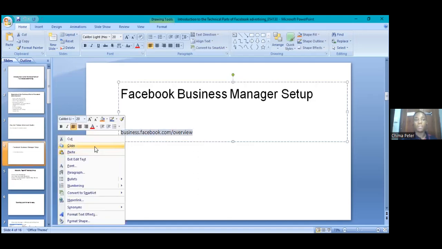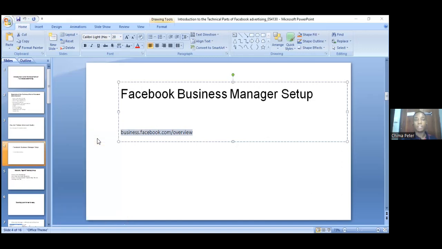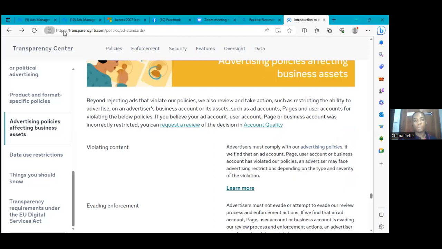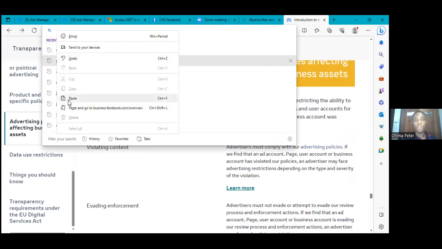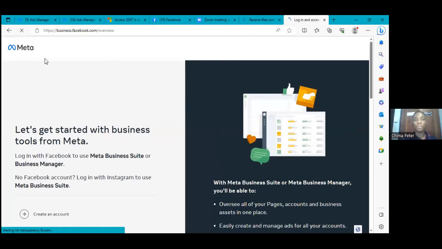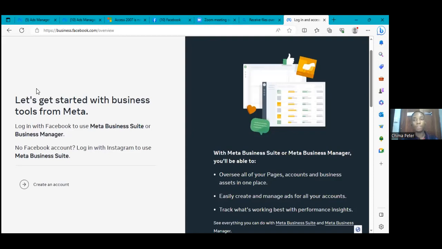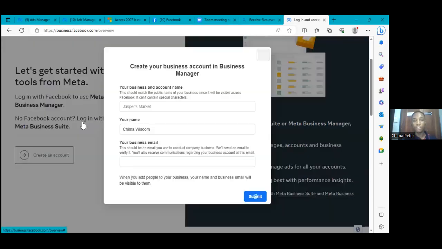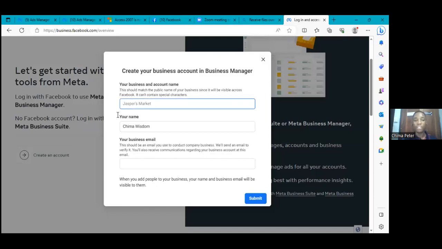So for you to create a business manager, you have to go to business.facebook.com overview. Once you click on this link, Facebook already gives you steps to create your own business manager. So you can just simply follow the steps, but then you just click on this create account. You just name your business account. You can simply name it anything.